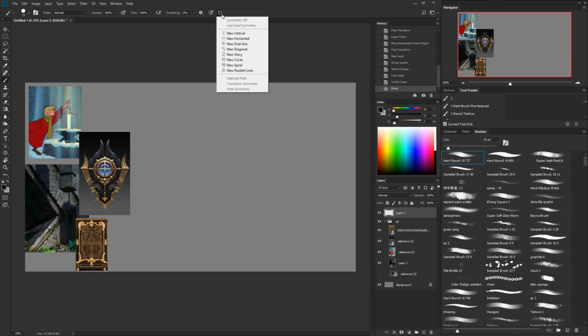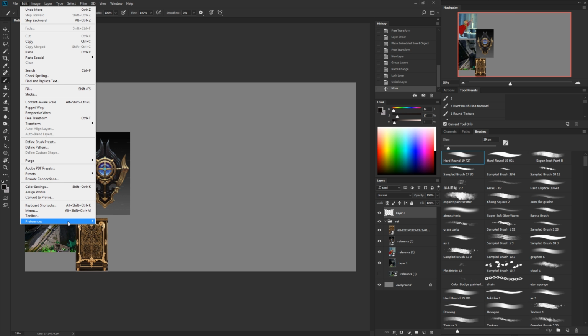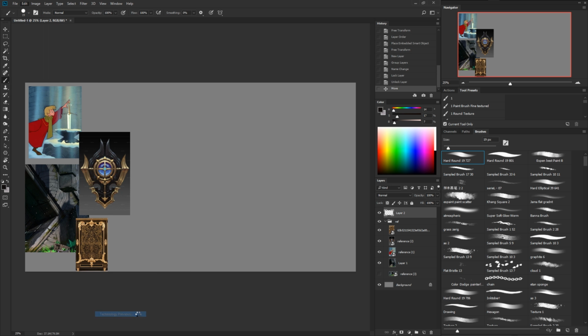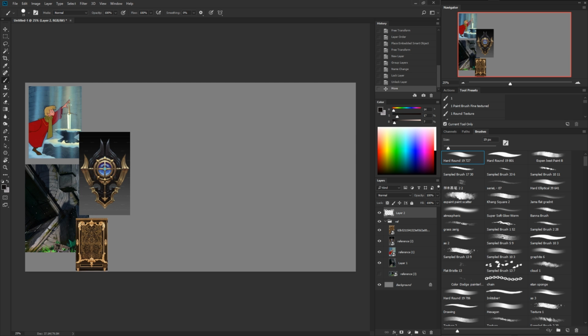And I do have the symmetry tool turned on, and you can find that if you go up to, I believe it's Edit, Preferences, and then Technology Previews. And right under here, on the bottom tab, Technology Previews, Enable Paint Symmetry. And we're just going to hit OK. And when you have a new brush up, that'll show up right here at the top. And I'll go New Vertical, put that right around here.